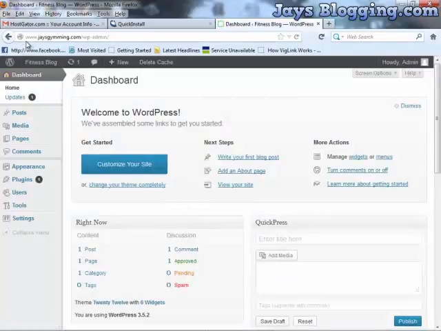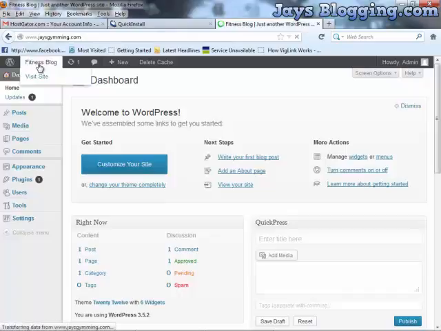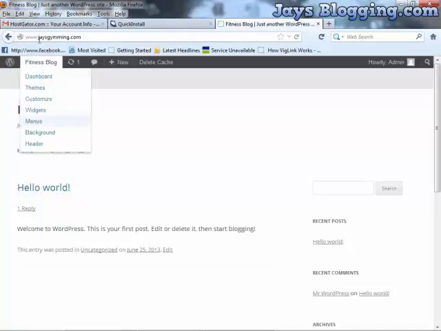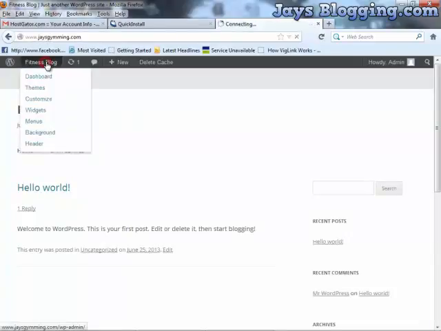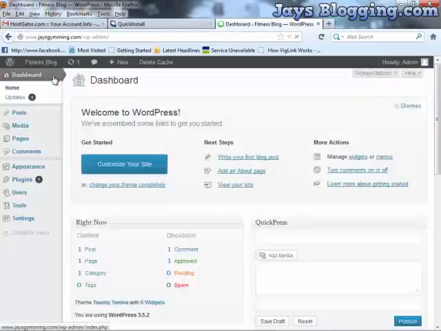And now you can see we've got our www dot. If we flick onto our blog, we can see it appears there as well. So if we go back into our dashboard, the first thing we're going to do is change its appearance.